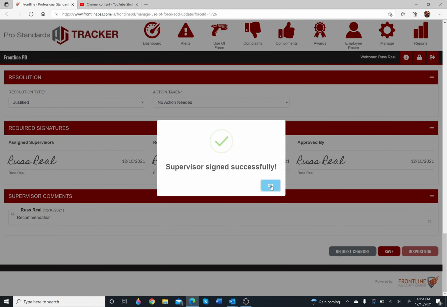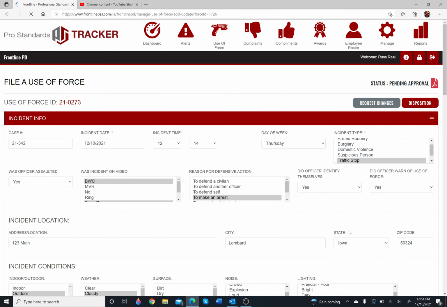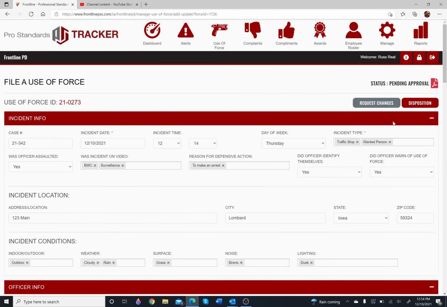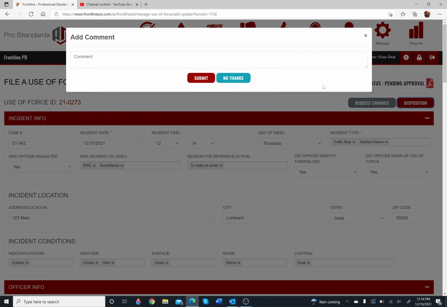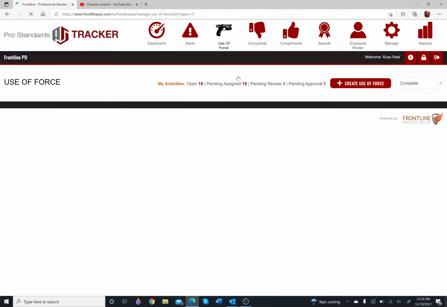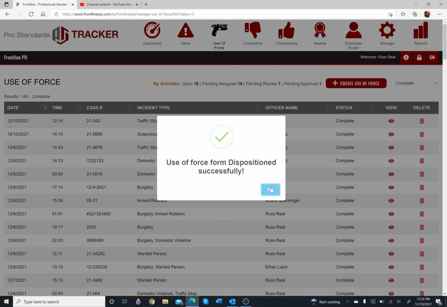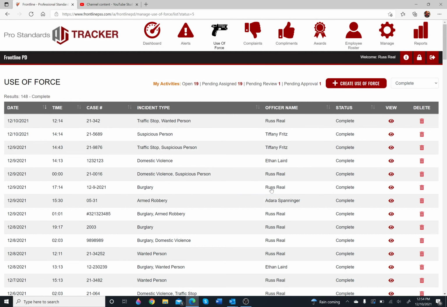After he signs off on it, he clicks the button save. If everything's filled out, the disposition will actually turn red, and he can disposition that out and complete the use of force incident. So from doing that, it went from a pending use of force incident to a completed use of force incident.